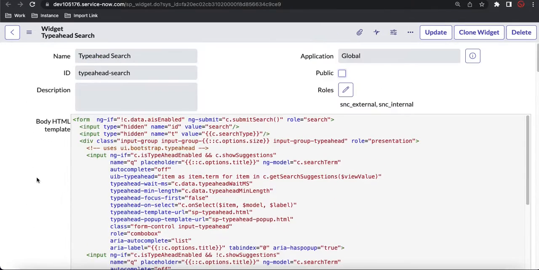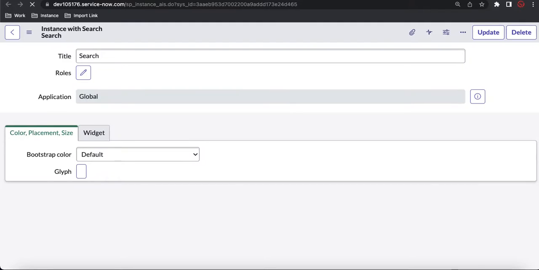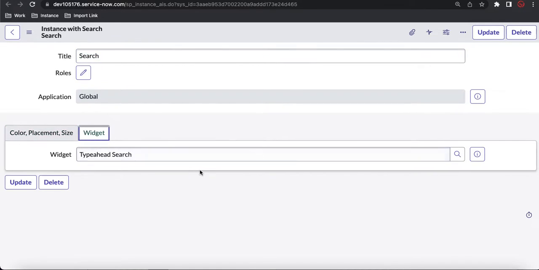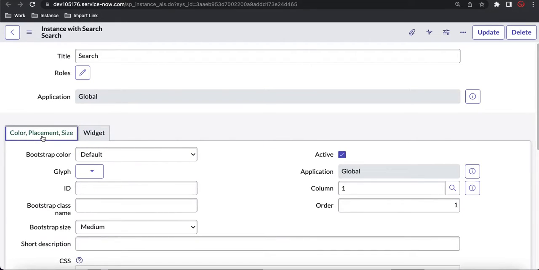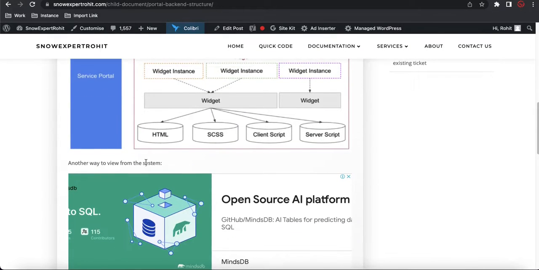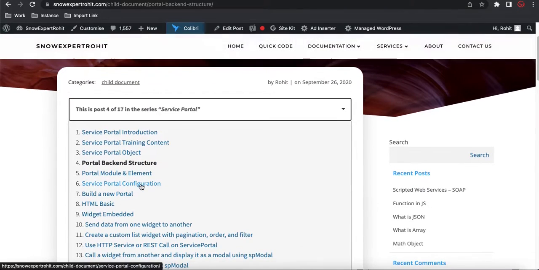But if you see, these are the widgets, and these widgets are held by this instance. An instance is like a placeholder which can hold multiple widgets. You can see this instance is holding that type ahead search widget, and you can remember that an instance is nothing but a placeholder. So this is how the backend structure is for service portal. And now let's go to the next topic, portal modules and elements.